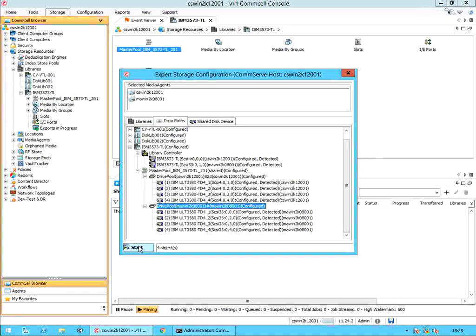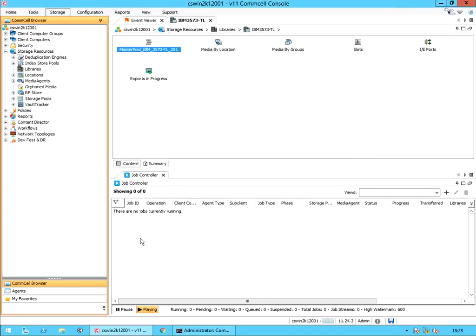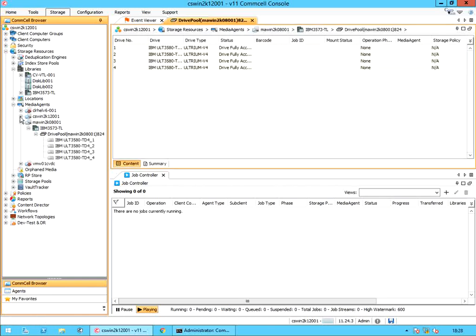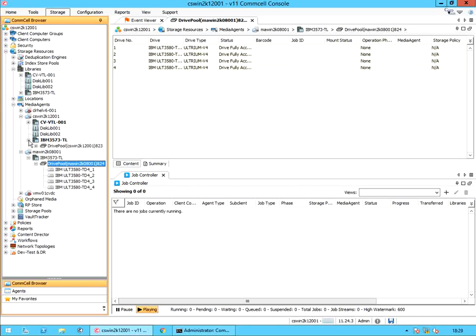Let's exit the Expert Storage configuration window. Expand media agents. Expand the media agent to which we just shared the tape library. Expand the tape library. Here you see the configured drive pool and the tape drives. Let's check the same on the other media agent.